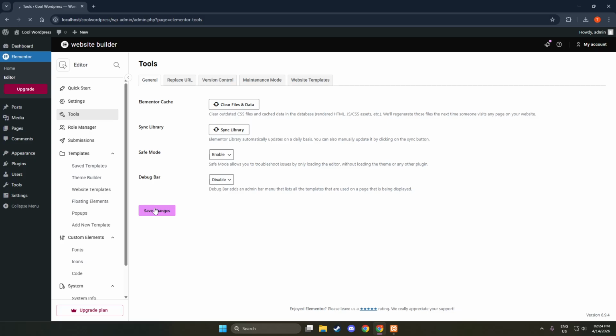Now, load the page with Elementor again. If the editor opens normally, that's a strong sign there's a plugin conflict causing the issue when everything is active. With that clue in hand, the next step is to find exactly which plugin is responsible.